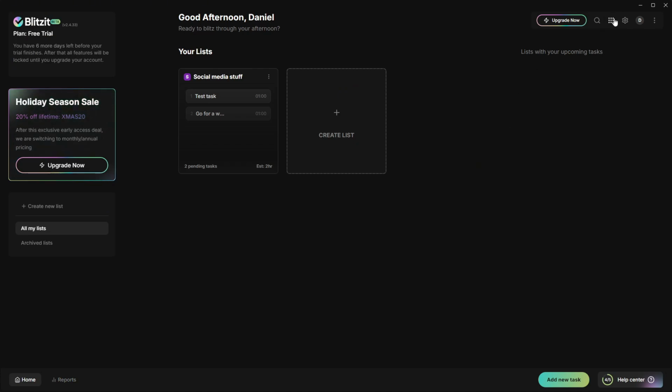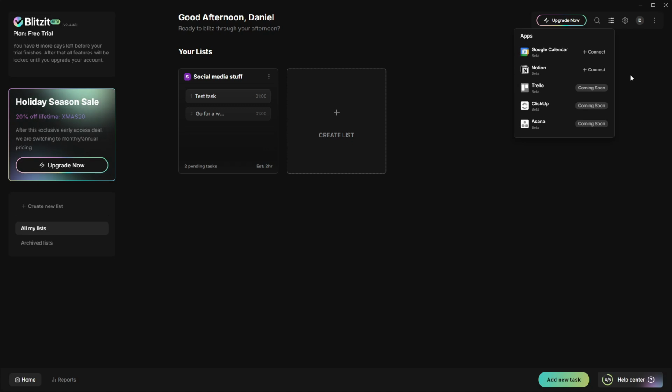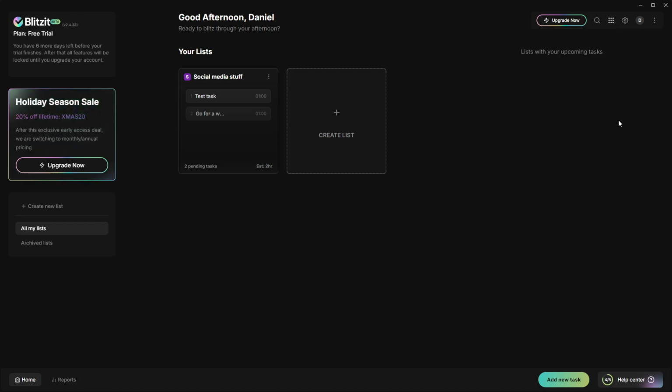Apart from that, there was one other thing I wanted to show you, and that is these integrations right here. I think these are important because you can now connect to Notion, so you can get your Notion stuff in here. You can connect to Google Calendar, you can connect to Trello, ClickUp, and Asana soon. And I think these are really important in order to get your tasks from elsewhere to this focus application. I think it is probably one of the most important additions to this application. But as you can see, the task management features have gotten much better.